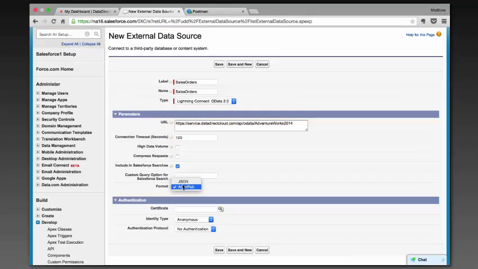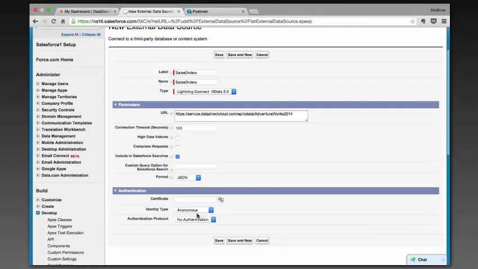Under format, I'm going to switch it over to JSON. We do support either one. What we've found is that JSON seems to be slightly better performance, so that's our recommendation. And then under authentication, I'm going to select named principal.